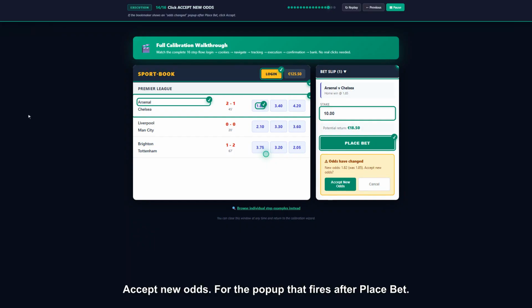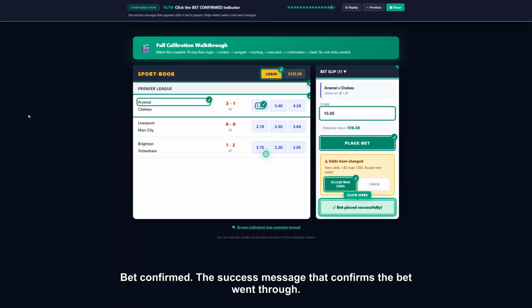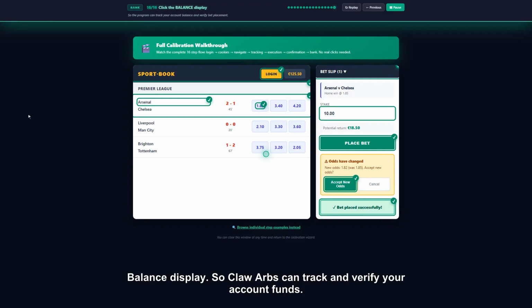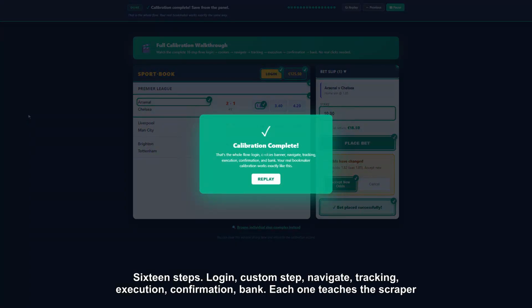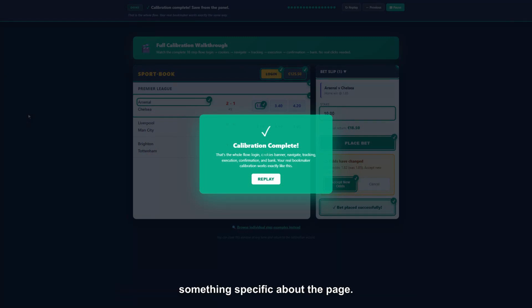Accept new odds, for the pop-up that fires after place bet. Bet confirmed, the success message that confirms the bet went through. Balance display, so Arbs can track and verify your account funds. Calibration complete, that is the whole flow on a fake bookmaker. 16 steps. Login, custom step, navigate, tracking, execution, confirmation, bank. Each one teaches the scraper something specific about the page.